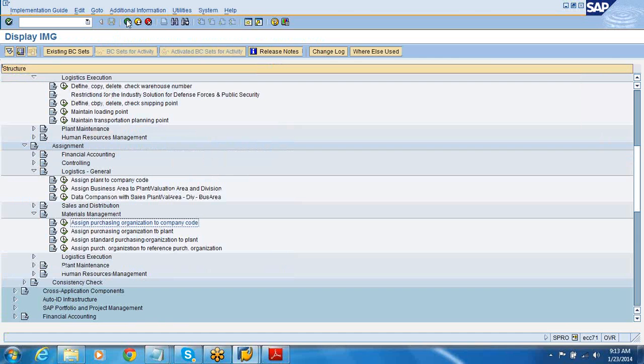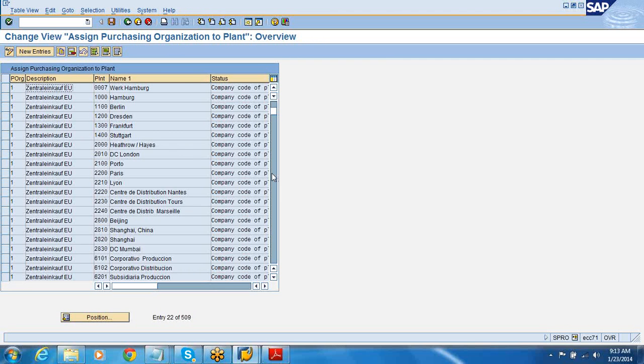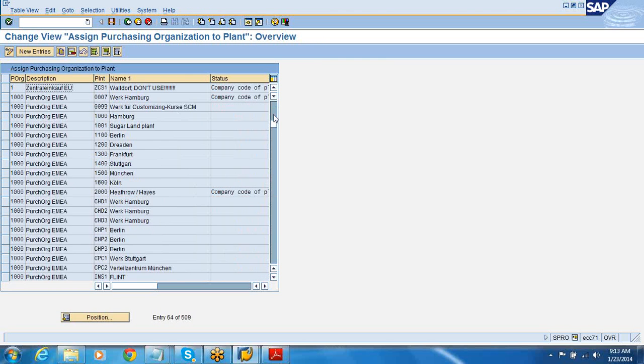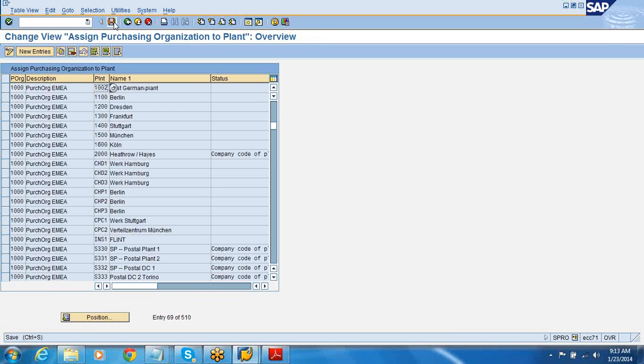Okay. And now I'm going to assign purchasing organization to the plant. So the plant that I have created right now, I'm just going to assign it to purchasing organization 1000. So I'm just going to find the entries for 1000, 1000, and I'm just going to copy, and I'm going to assign it to my 1002. Okay.